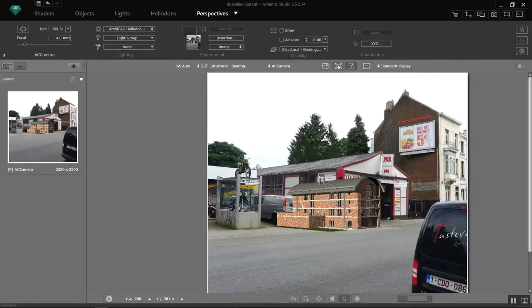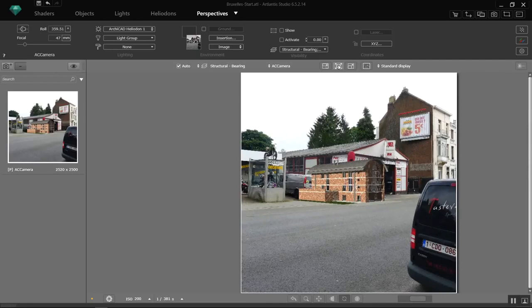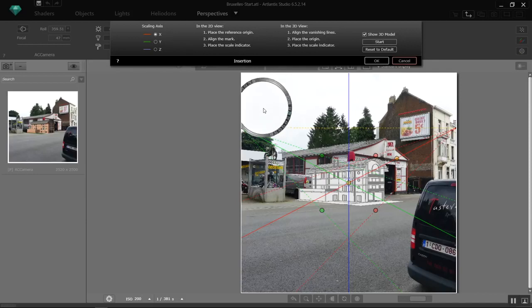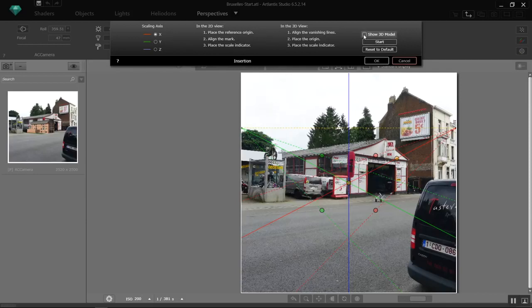The next step is inserting it into the site. As soon as a background is assigned to a camera view, the Insert button in the Perspective Inspector turns active and I can open the dialog. This dialog contains the order of steps to take in the 2D window not yet open, in the Preview window, and a list of possible axes for scaling.